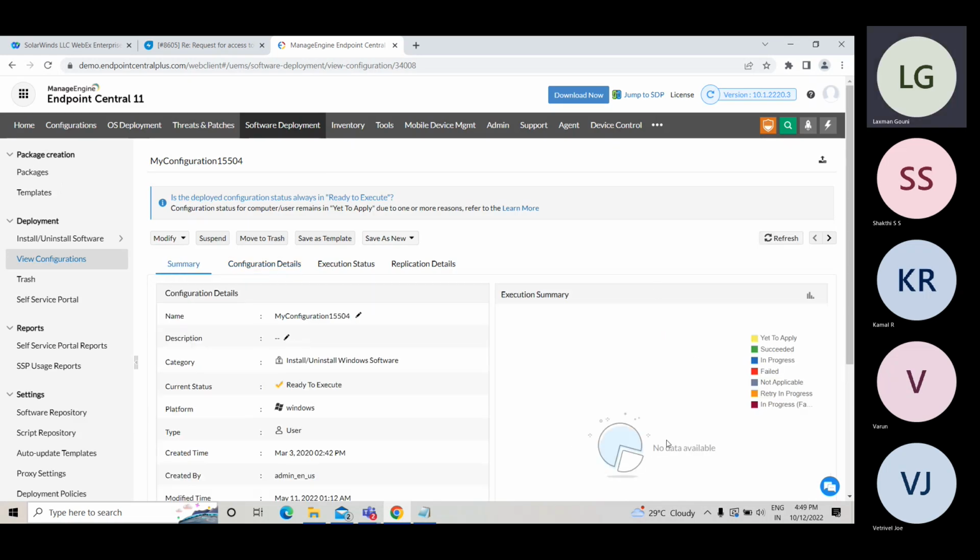These many number of systems were targeted, out of which the respective color of number will show how many are successful, how many are failed, how many are retry in progress, not applicable, and so on. And you also have a button here called refresh, where you can refresh the browser at that point in time of the configuration and have a look at the current status.